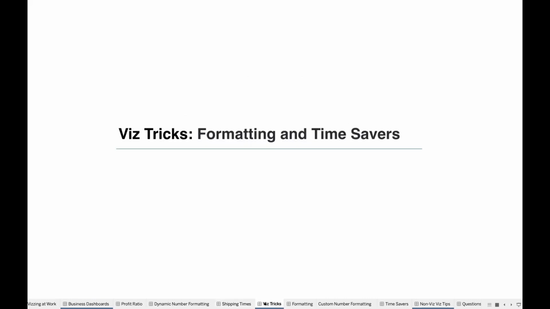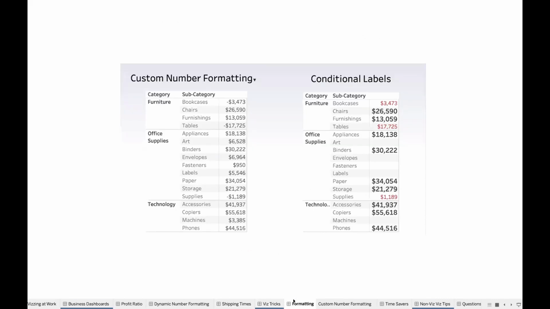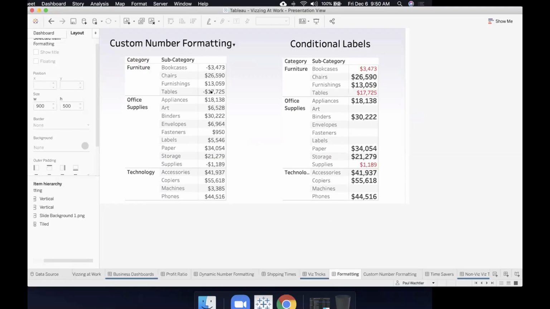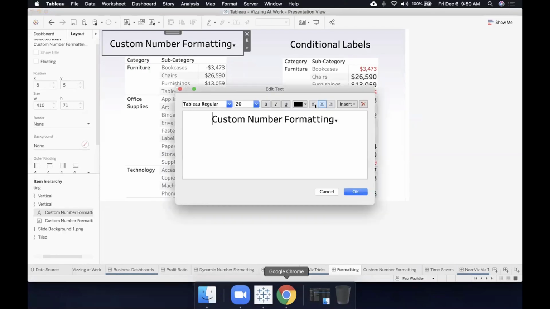So the next section I'm going to go into here is some biz tricks. I'm going to show you some formatting tricks to improve your business dashboards. And then also I'm going to give you a couple of time savers that are going to help you as you're creating these dashboards. So the first thing I'm going to go into is custom number formatting. I'm going to jump out of presentation mode here. I'm going to grab this little down arrow. I'm going to copy that, and you'll see why in a moment.